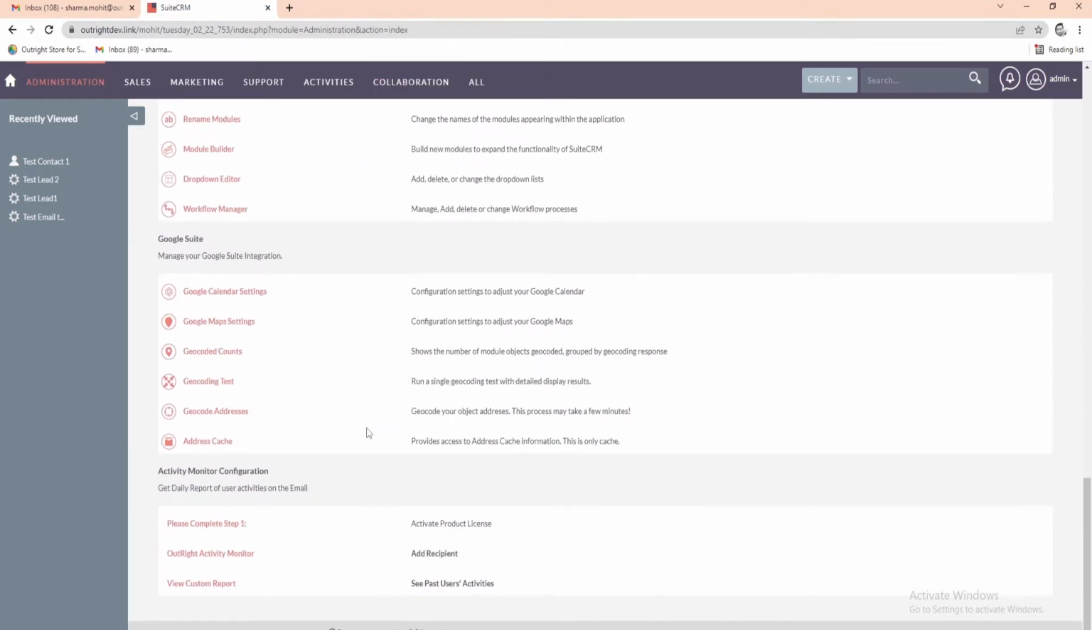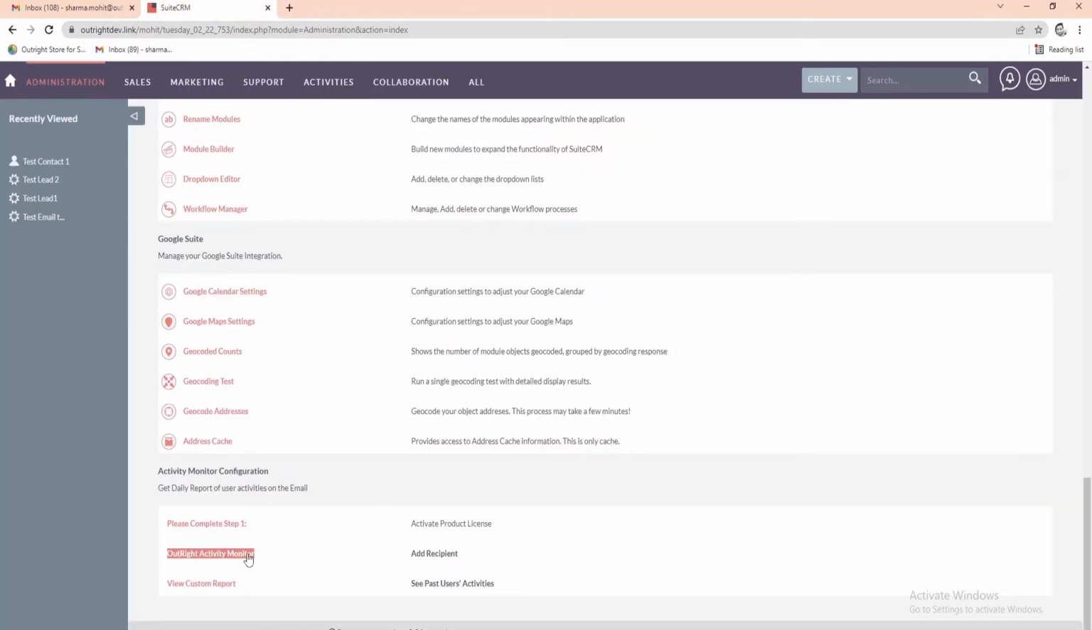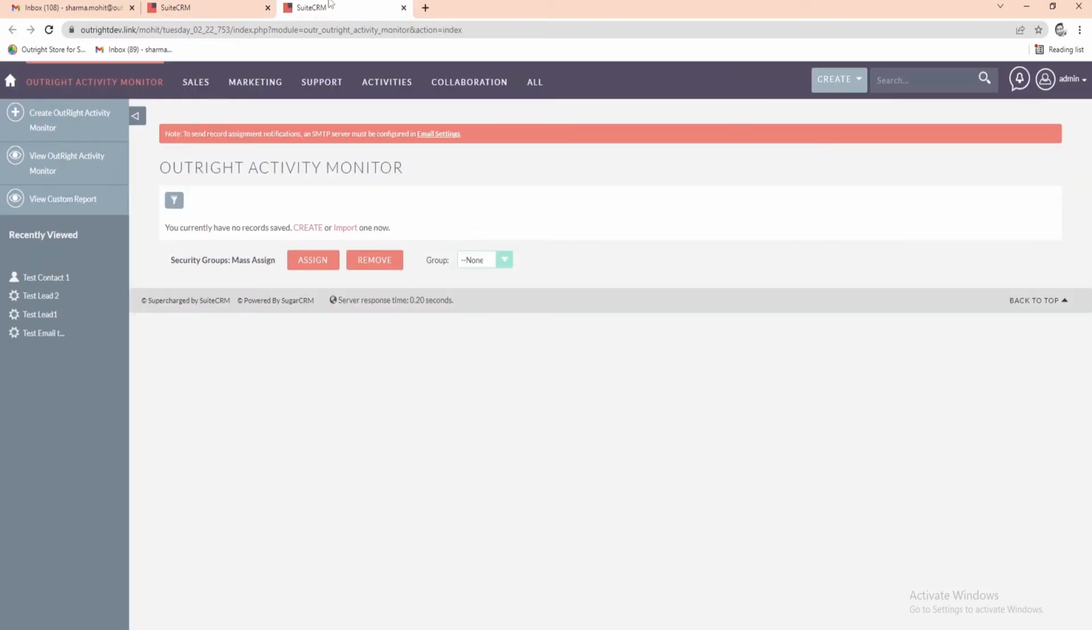Now, we'll start the configuration. First of all, click on Step 1 and here, you'll see the license key is already verified and activated. In the next step, click on the Activity Monitor option and then select the Create option.